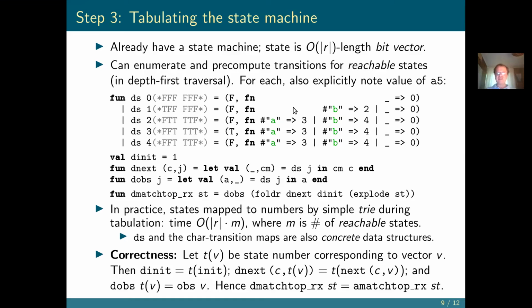If we apply the next function to that, and the character is A, we actually end up in the all-false state, so that's already covered by this catch-all. But if we apply the function with a B, then we go to the state FTTTF. We haven't seen that before, so we call that number 2, and there's a case for that. We keep on doing this until we see no new state, and then we're done. We also extract the value of the last continuation. That's the one we're interested in.